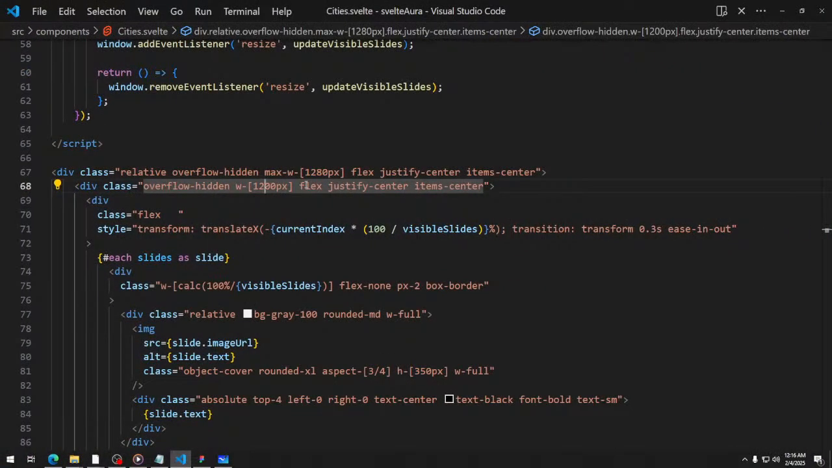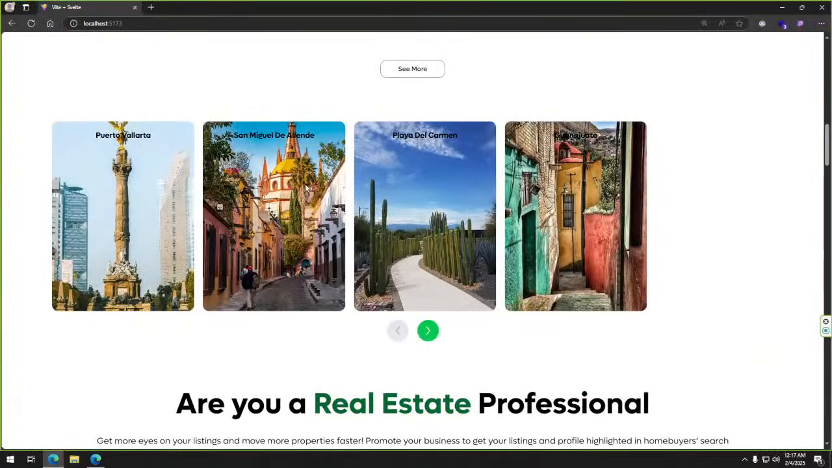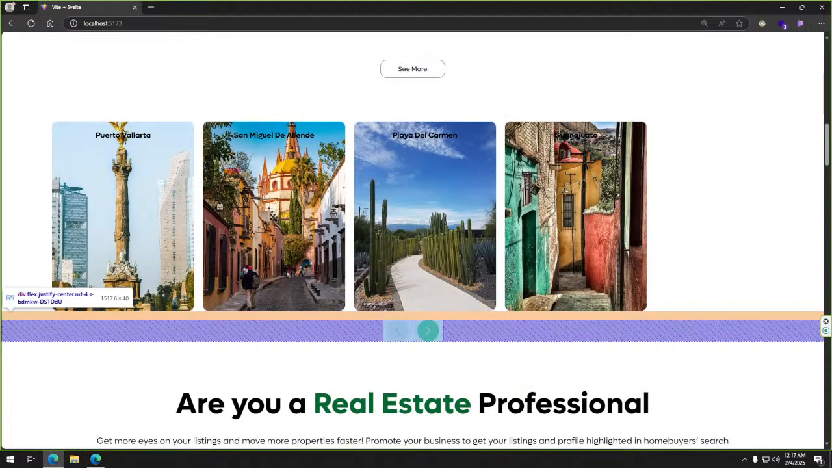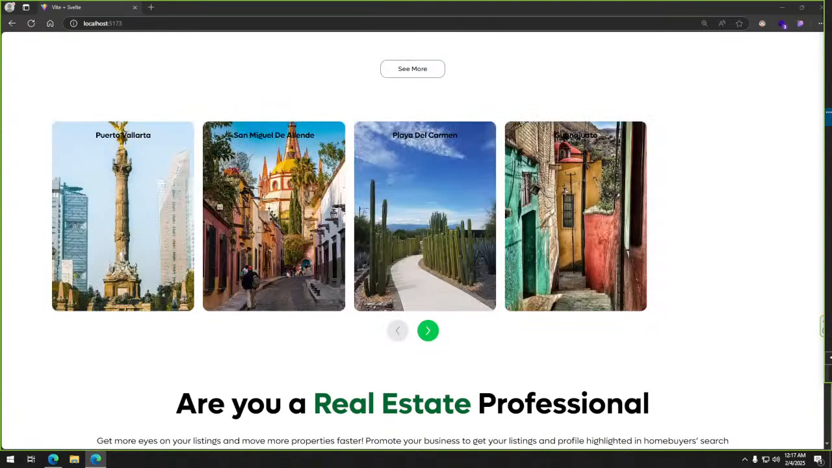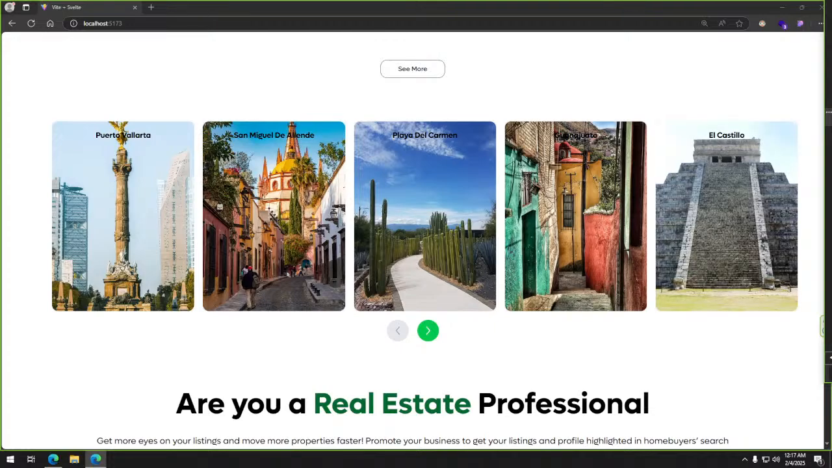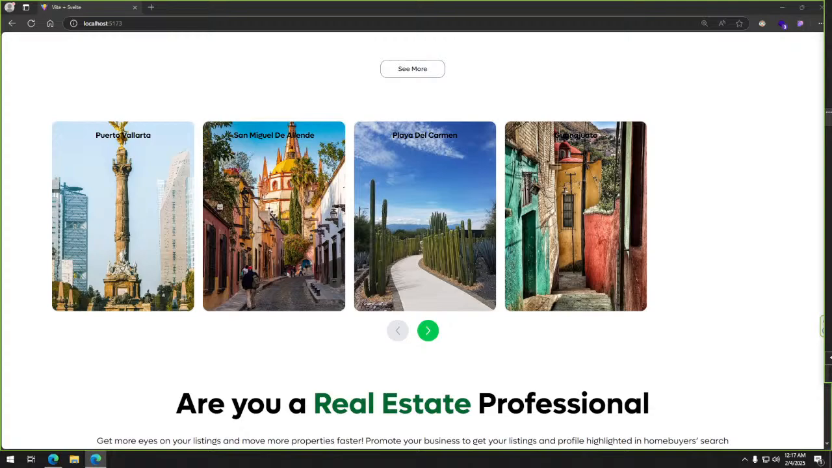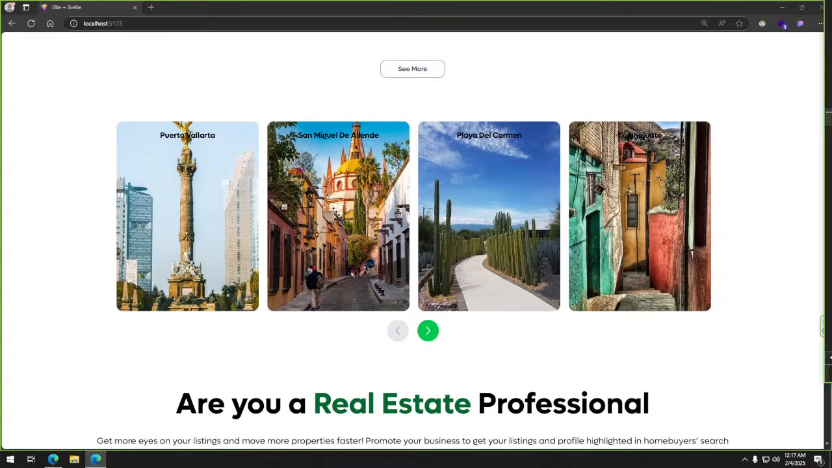Okay. 1150. No, 1125. 1110. So that's not centered at all. Oh, now it is. Yeah, this behavior is messed up.